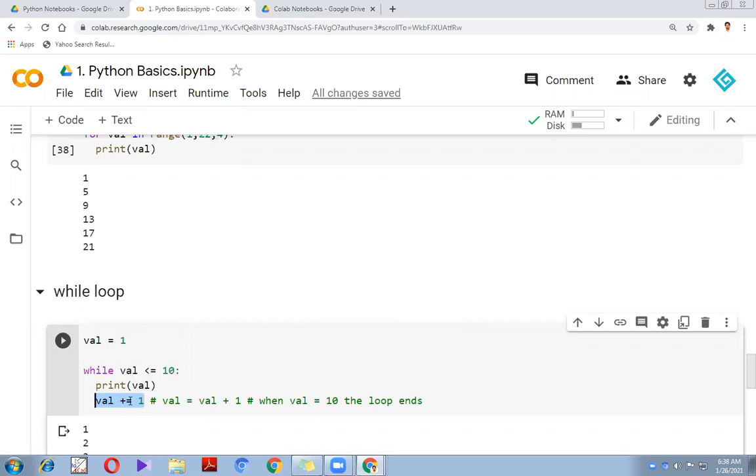If I don't give this val plus equal to 1, what will happen is val will always be 1, and this condition will run for a lifetime. I mean, infinitely. Unless you stop it, it will keep running. That's why you need to put val plus equal to 1, so that this condition stays successful till 10, and once it is 11, it comes out of the loop. Got the logic?